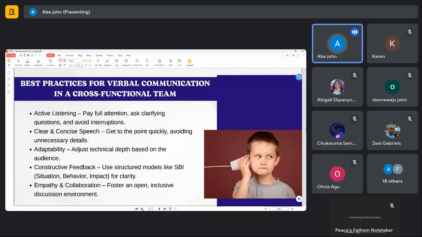Okay, the best practices for verbal communication in a cross-functional team. One of the best practices is active listening: you pay full attention, ask clarifying questions, and avoid interruptions. Active listening, clear and concise speech, adaptability, constructive feedback, empathy, and collaboration. You can still read up on all this in your reading materials that will be posted on the Google Classroom, in case I'm too fast and not explanatory enough.